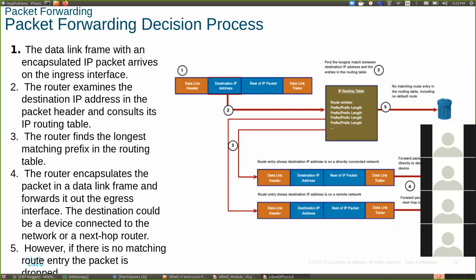The router encapsulates the packet in a data link frame and forwards it out of the egress interface. The moment a match is found in the routing table, the router encapsulates the packet and sends it to an exit interface. However, if there is no match in the routing table, the packet is dropped. If the destination address is not known, the packet is dropped.